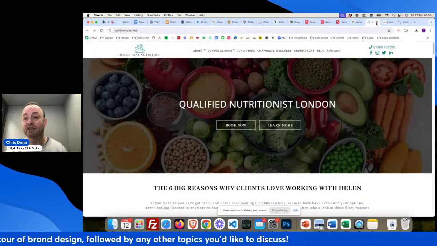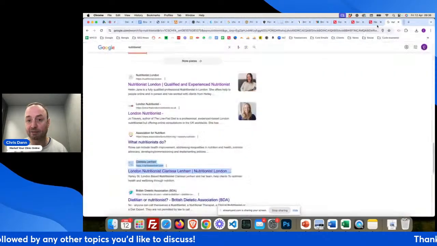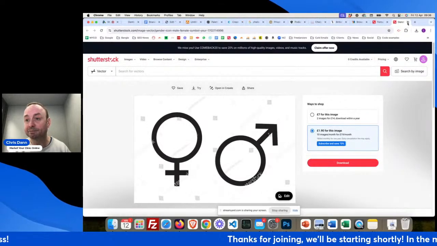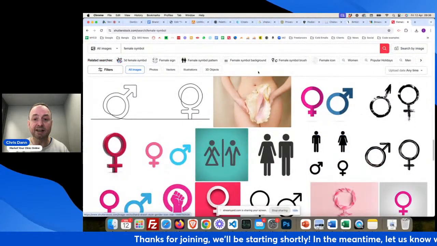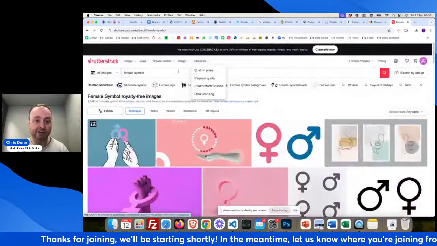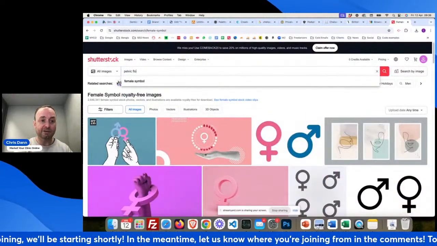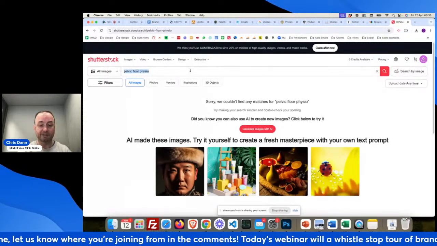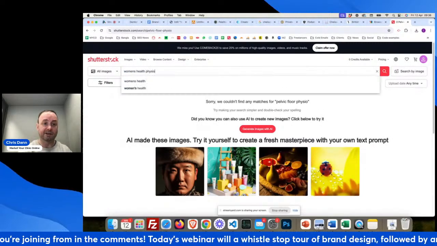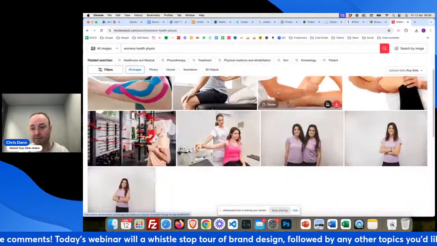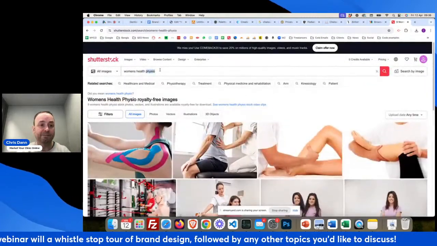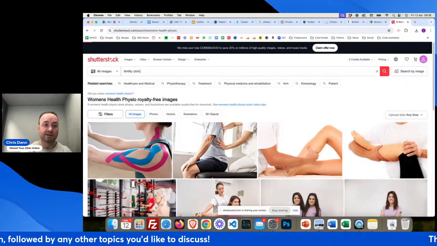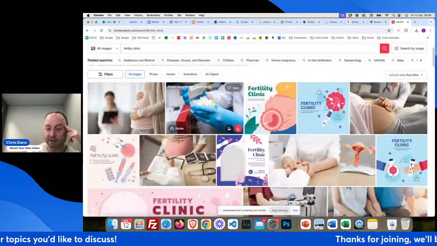So what we're going to try is each of those in turn. That was quite cool for our guys. Nice websites there by the looks of it. Let's just get rid of these. So the first thing I can do is show the service, right? So I'm going to go pelvic floor physio. Okay, let's try something else. Women's health physio. Okay, not what we're looking for at all, really. Let's try something else. We'll go fertility clinic, which is not what we're looking for, but you might find something a bit safe.